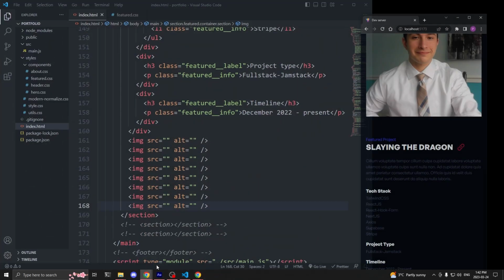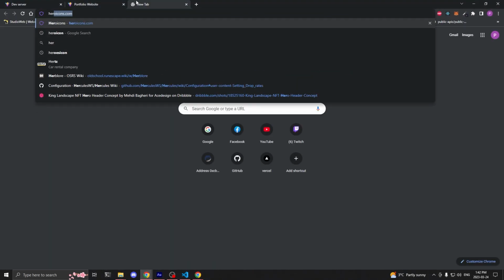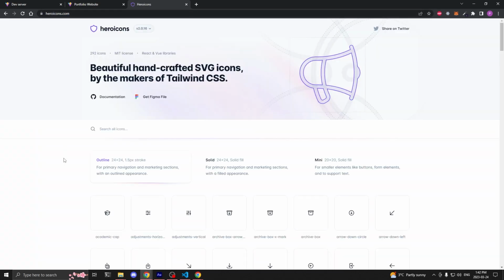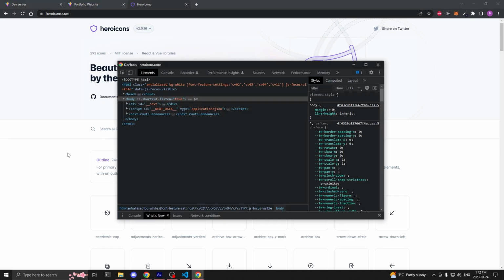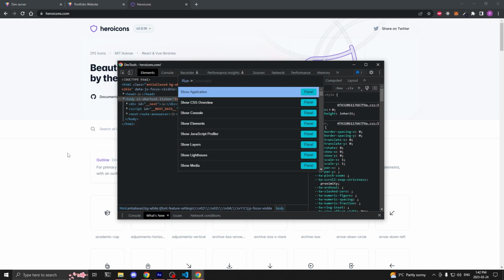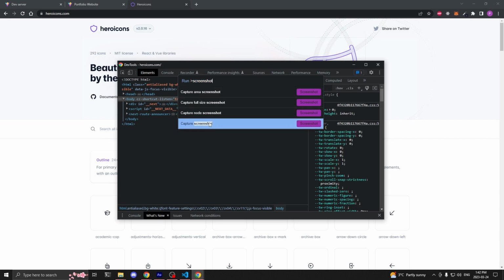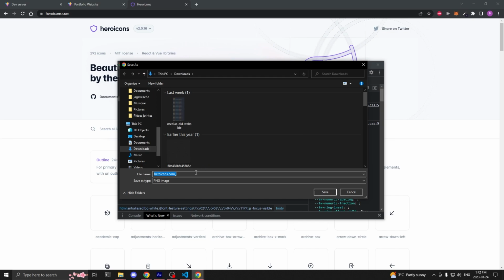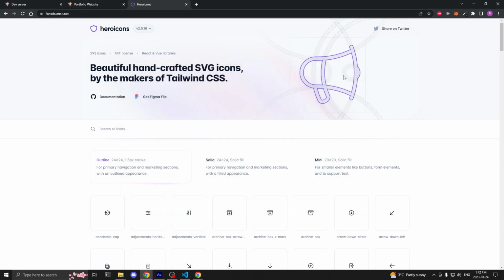show you. I'll head over to any website. The website doesn't matter, so I guess I'll head over to heroicons.com. Then, to take a screenshot, you just need to open the developer tools by pressing Ctrl-Shift-I on the Chrome browser, and then press Ctrl-Shift-P. A run command bar will open. I'll type screenshot, and you can select any one of these options. I'll select the last option, capture screenshot, save, and voila.